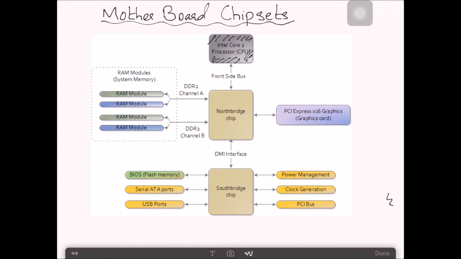And you can see that this CPU is connected with a North Bridge chip on the motherboard. This North Bridge chip is also normally called the memory controller, because this is mainly connected with the RAM modules. It is also connected with your graphics cards. The CPU is plugged onto this motherboard using different pins, and it communicates with the outside world via these pins.